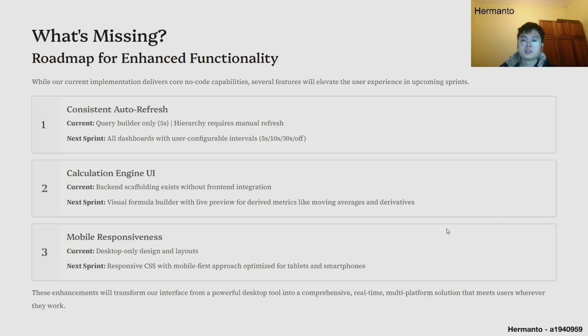The second one is also important. It is the calculation engine, which allows the user to look at derived metrics and averages of derivatives. The calculation engine did get implemented in the backend, but because of time constraints, we didn't manage to implement the calculation engine UI on the front end.